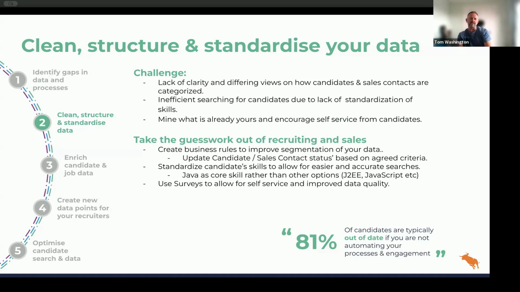So effectively, all the subjectivity in that process is removed. Okay, and automation will help do that for you. The second topic I want to talk about is consolidating candidate skills in your ATS database.